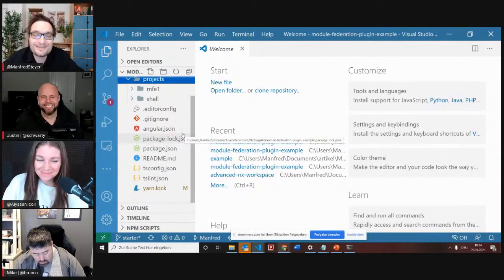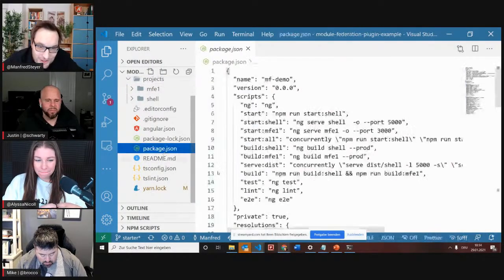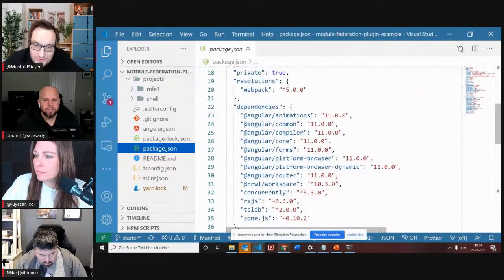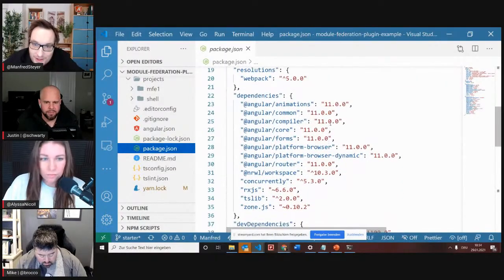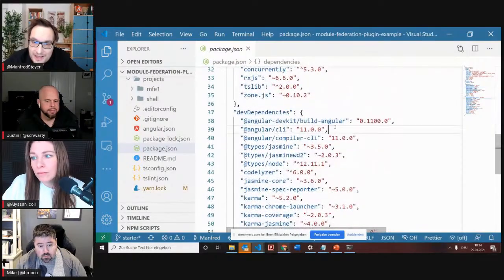Nice. Cool. So if you look here into my package JSON, you see I'm using Angular 11 and also the CLI 11.